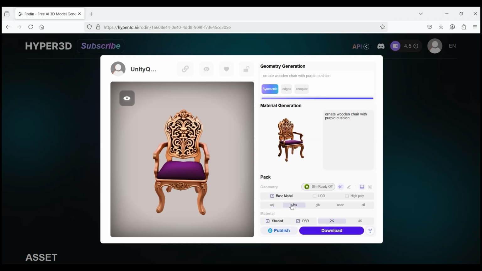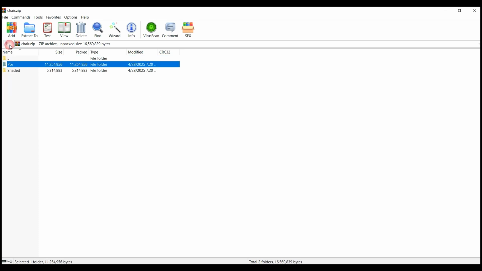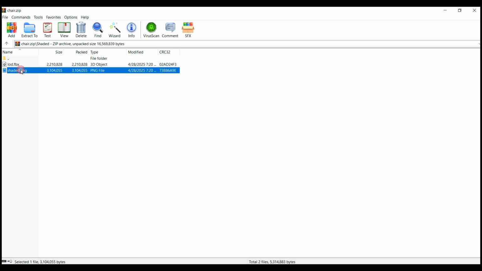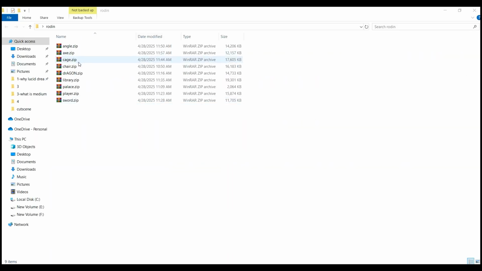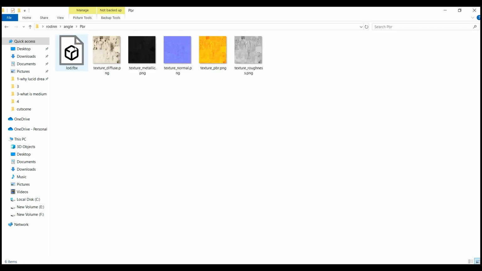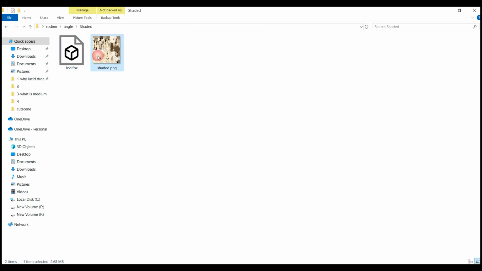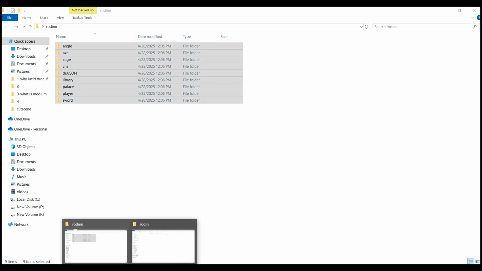After that, you can, for example, select FBX and also check the LOD and then click download. For each model, you see that there are two folders. And then you do this for every one of your models. You see that we have diffuse, metallic, normal, and roughness, and the shaded one is only one texture, and I'll show you what's the difference between them. Then copy and paste your models into your Unity folder.